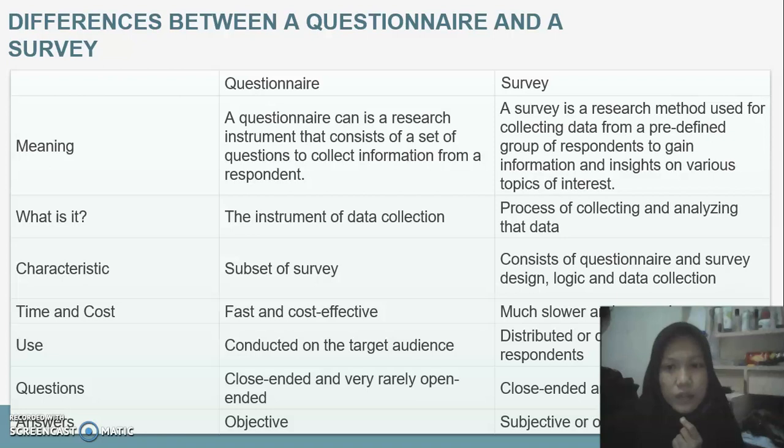From the characteristic, a questionnaire is a subset of survey, but a survey consists of questionnaire, survey design, logic, and data collection. For time and cost, a questionnaire is fast and cost effective, but a survey is much slower and expensive. For use, a questionnaire is conducted on the target audience, but a survey is distributed or conducted on respondents. For questions, a questionnaire is close-ended and very rarely open-ended, and a survey can be close-ended and open-ended. For answers, a questionnaire is objective, but a survey can be subjective or objective.